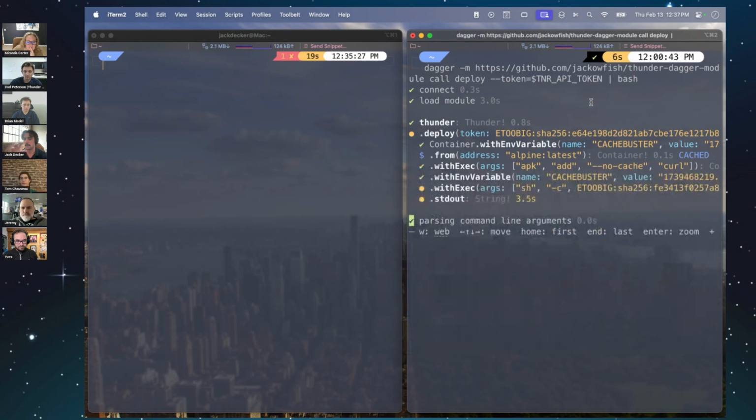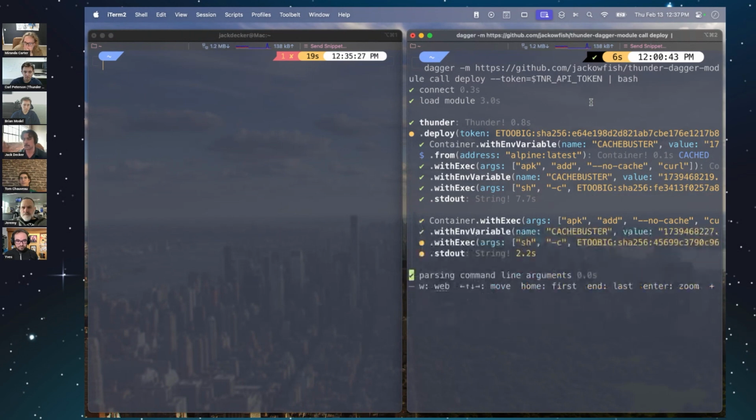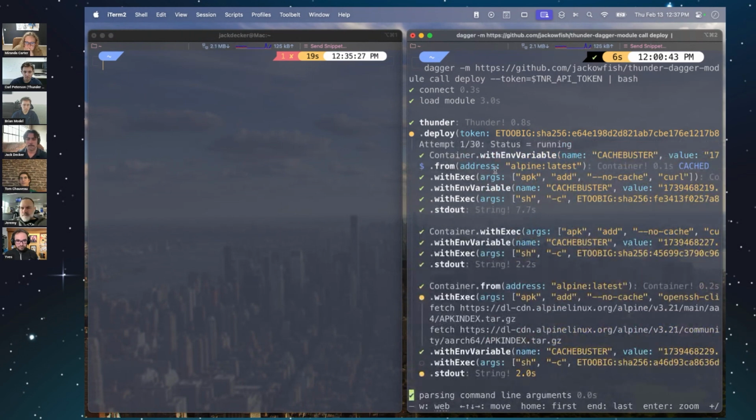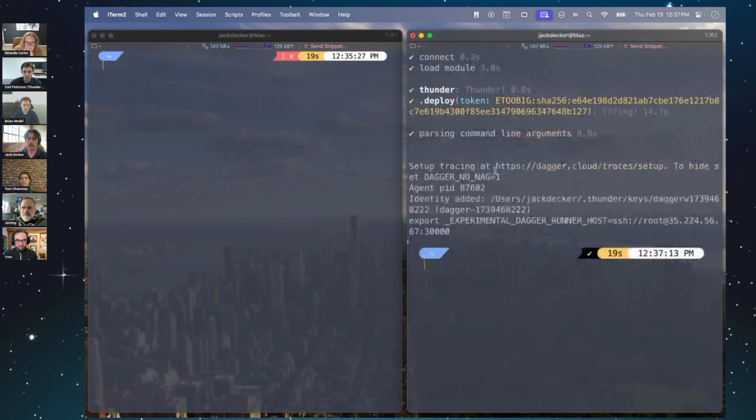And you can see it spin up. The actual module itself, all it's really doing is calling an API that we have built out that allows you to spin up these pods. And we'll see that we successfully connected. It tested this connection, and it's going to export an experimental Dagger runner host variable for us.